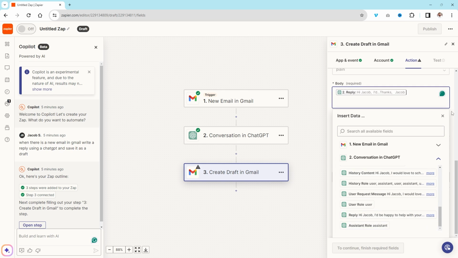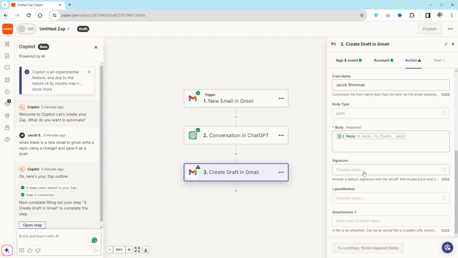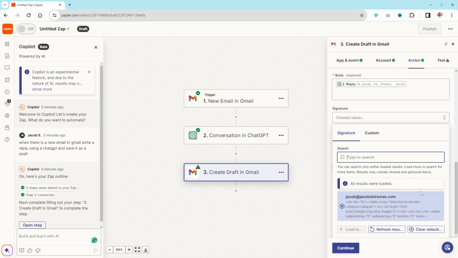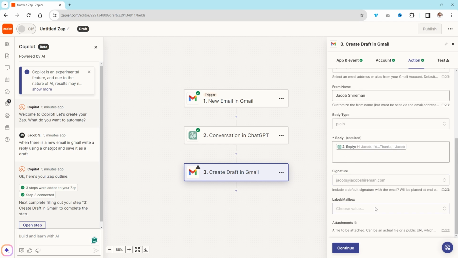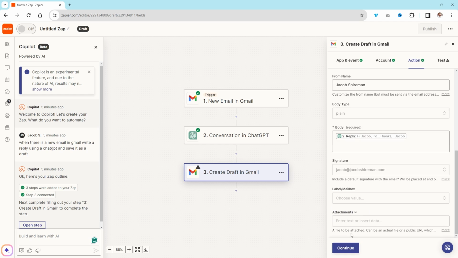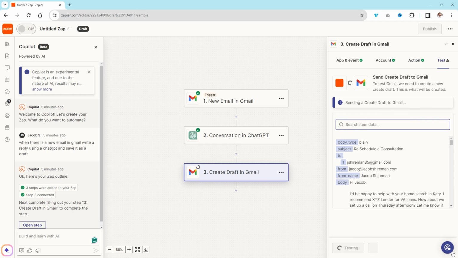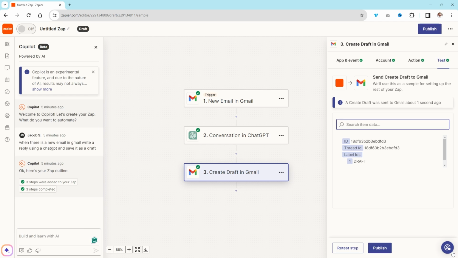Okay. So now we have our reply, signature, I already have my signature, so I'm going to select that. And if you want to attach anything, you can. Then we just say continue, test step. And if everything goes correctly, we should have a draft in our email, and I can see it in mine. So that's how you create a draft.